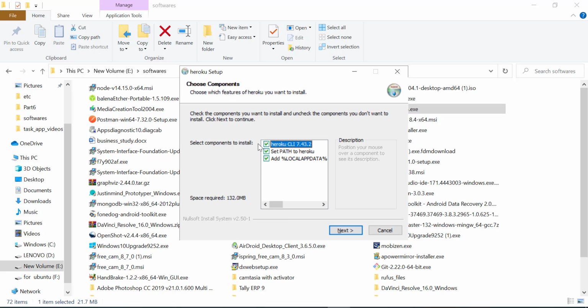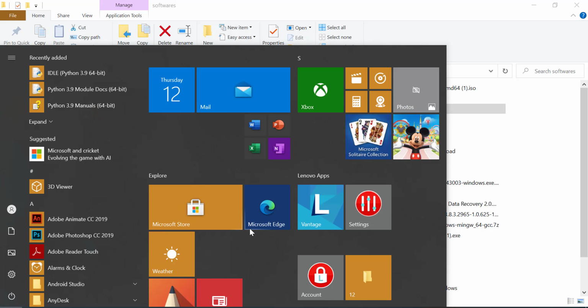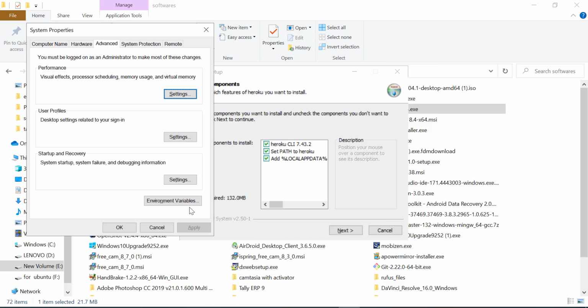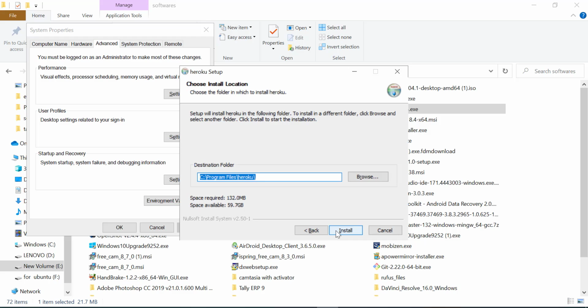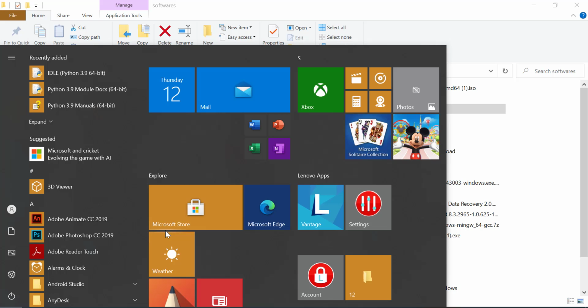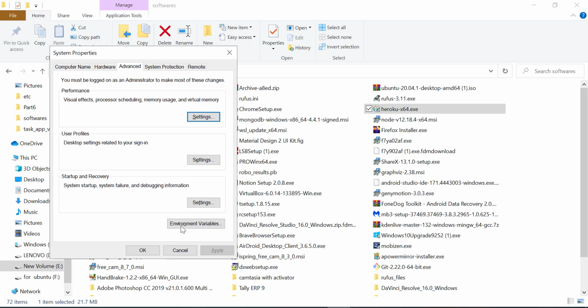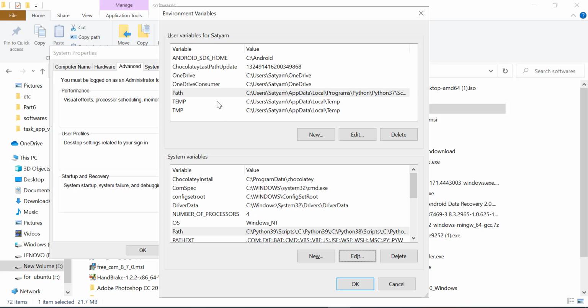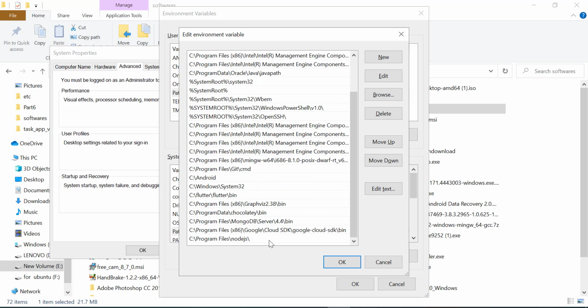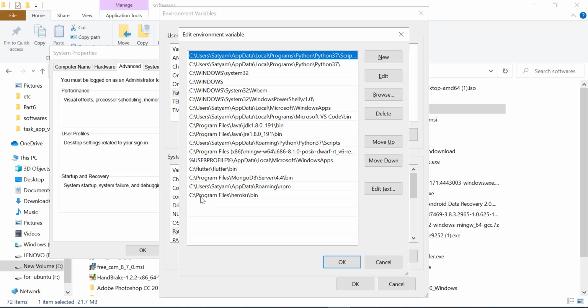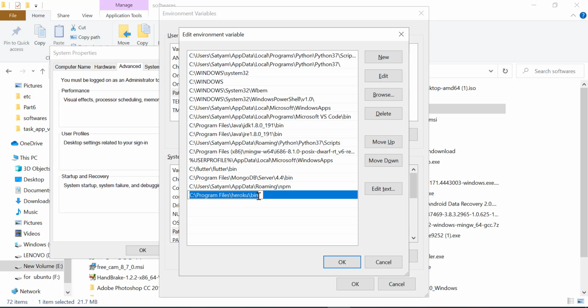Okay, so you see there are three checkboxes. This one, set path to Heroku, is very important because it will add Heroku in our environment path variables. Click on next, then install it. So if we check, okay, so I am logged in with user Satyam in my computer. So it did not add it here, but it did add it here. You can see C program files Heroku bin. So this is important so that we can access Heroku CLI from our terminal.